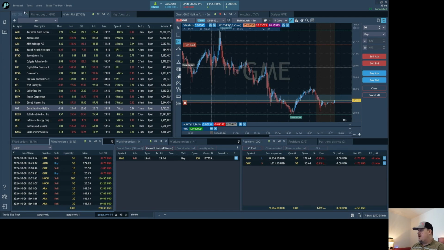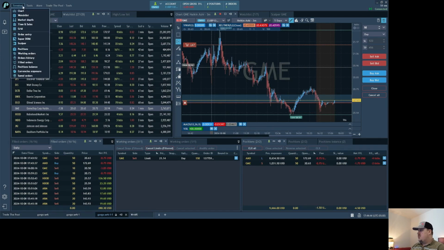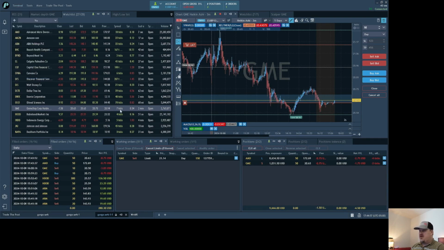Just a reminder, if you want to add any of these to your layout, you just go to Terminal and select Positions, not Positions Balance. That's useful, but it's something else. Then working orders and filled orders. You can look at orders history, but for most people, I think breaking them out into working and filled is better.